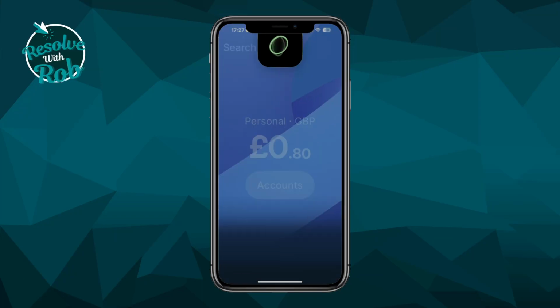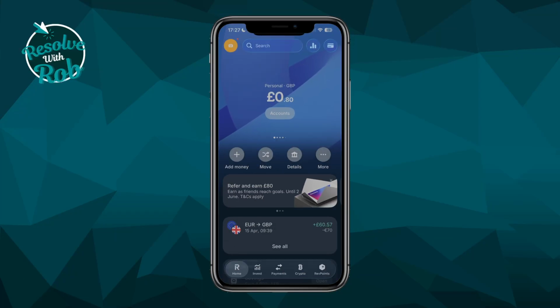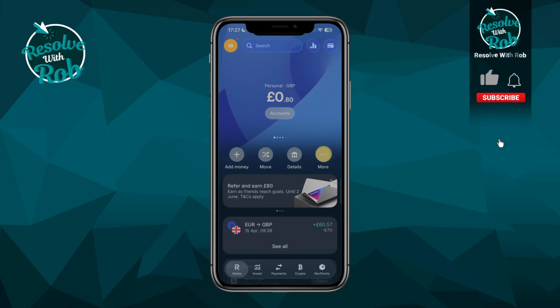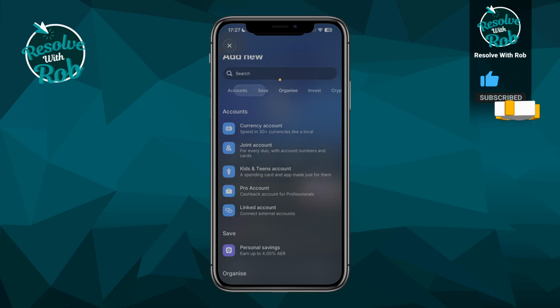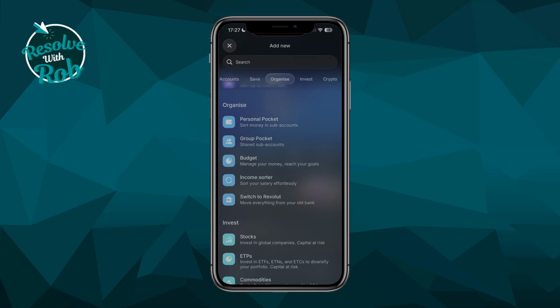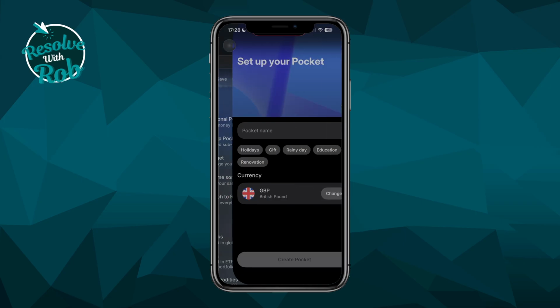First, you want to open up the Revolut app itself and then make sure you're on the Home tab by clicking Home just here on the bottom toolbar. Now if you tap on the More icon with the 3 dots above it and tap on Add Products and Accounts. From here, click on Organize at the top and you'll see a few options. Personal Pocket is the one we'll be setting up today, so we can go ahead and tap on this.